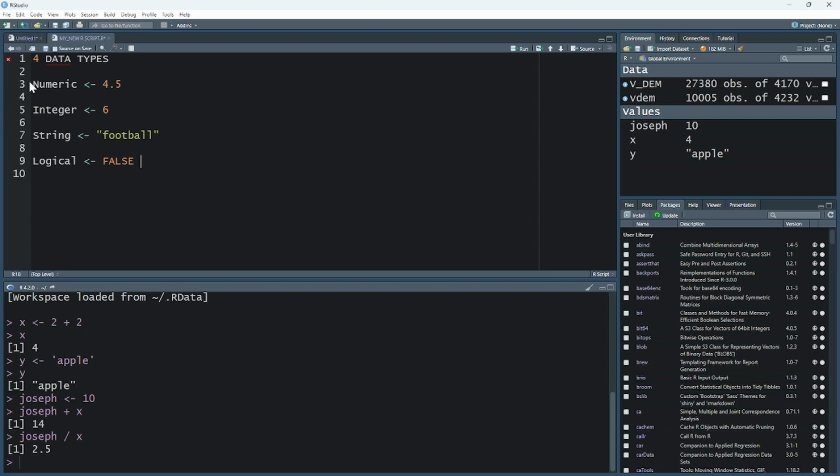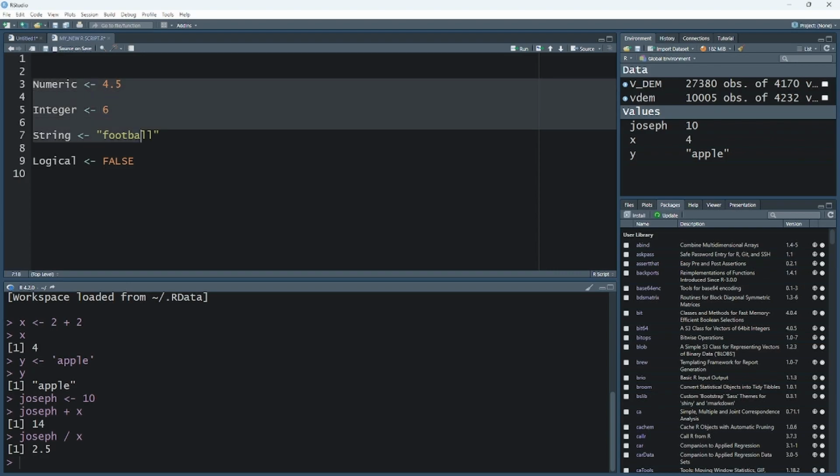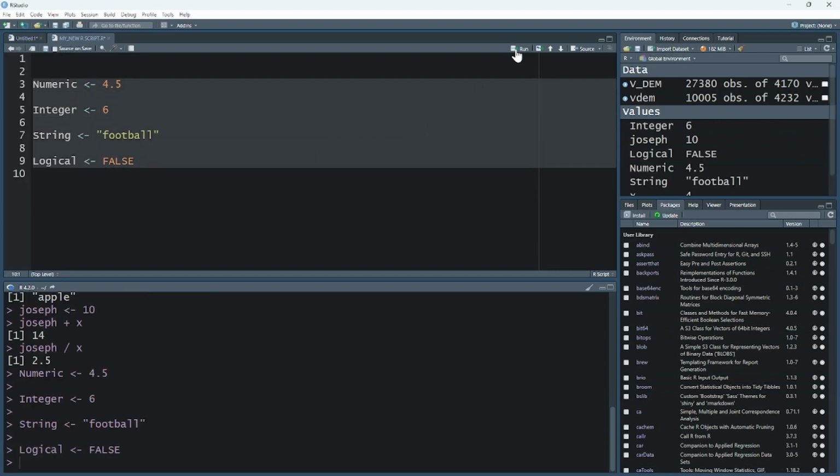So I have these four data types that are in R. I created objects with their names, and I stored information or data that reflects that data type into these objects. Now let's run it in R and then see what we have. Okay, so it's in there.